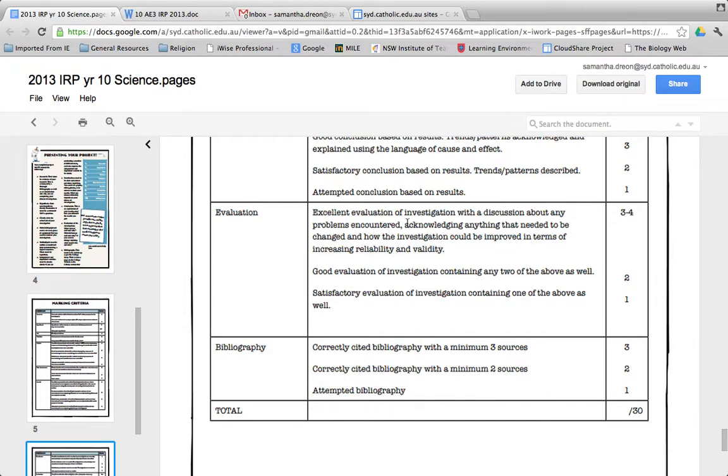So acknowledge anything that needed to be changed. Now that even includes, I did it on white paper, now I'm going to do it on grey paper, okay? Any little tiny change, even you changing the colour of the pen for whatever reason, okay? This is where it gets written about. How you can improve the experiment, in terms of getting better results. Now, this is about the reliability and the validity, and I would have spoken to you about that in class. So as you can see, 3 or 4 marks. And as the quality goes down, marks go down.